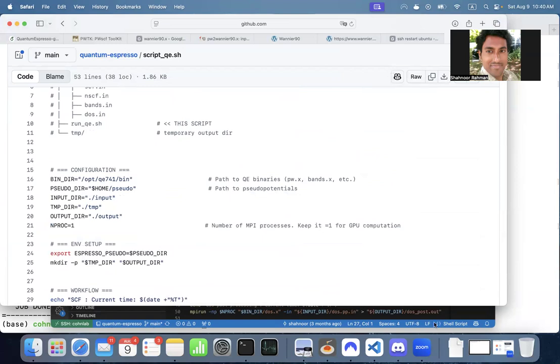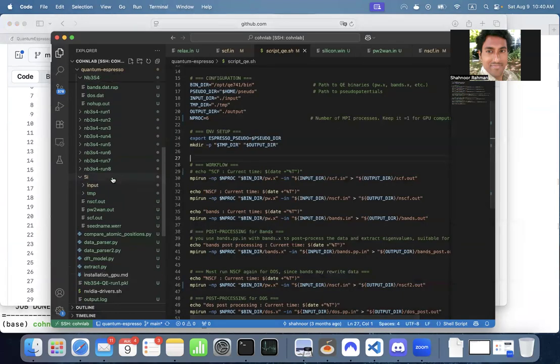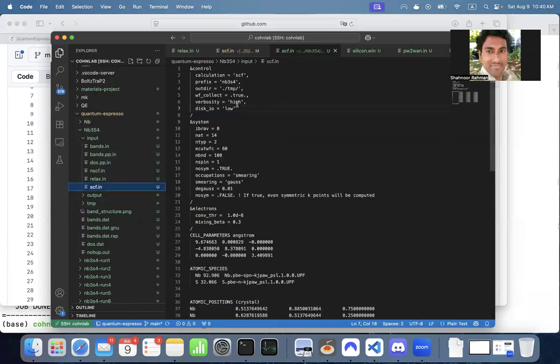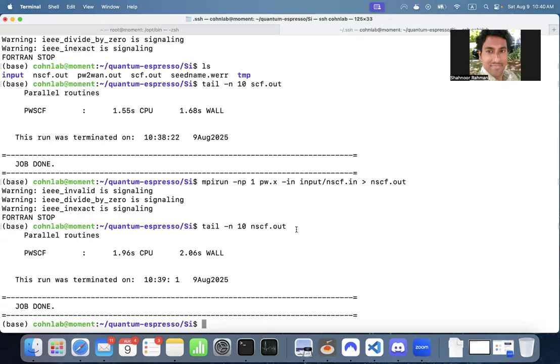Now, in my input files, you see, I don't have any pseudo_dir in the control namelist. I don't have that. কারণ হচ্ছে আমার কোয়ান্টাম এক্সপ্রেসের জন্য একটা environment variable define করা আছে.